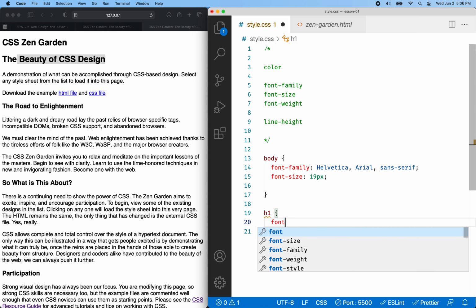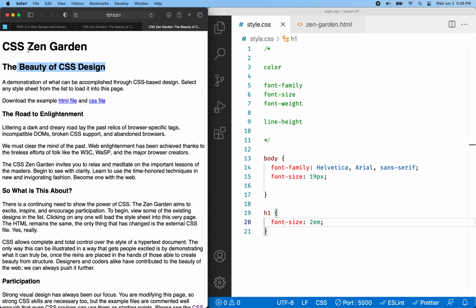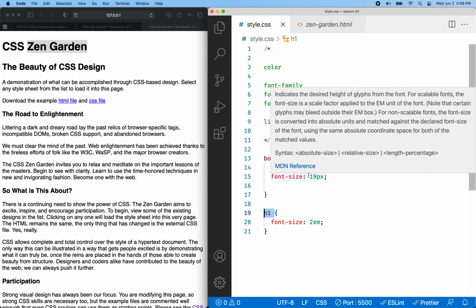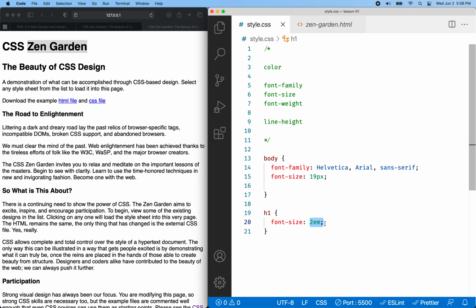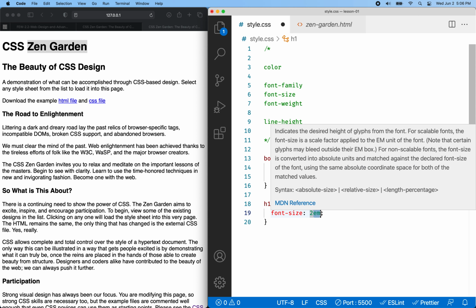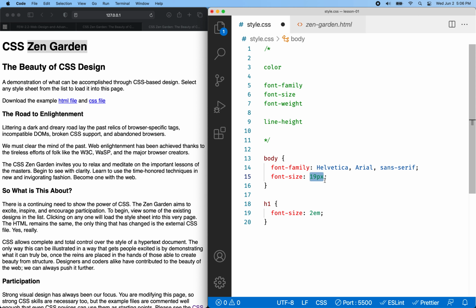So if I say font size of 2em, then you can see this H1 is 2 times the value of the base font size. So this H1 is going to inherit a font size of 19, and it's going to be 2 times that font size. So that's why these are all different sizes here, right? So the unit of an em: a pixel is the size of 1 pixel unit, the em is the size of 1 em unit, and an em is the size of the font. So in this case, 1 em would be 19 pixels.